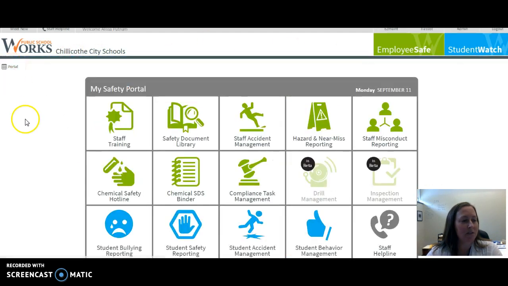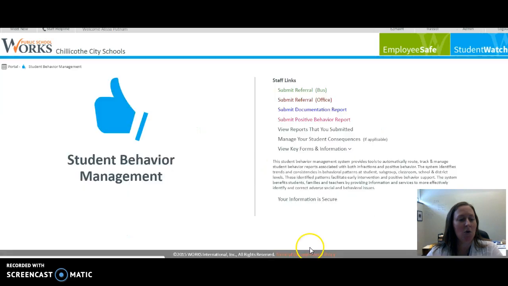You may also see a whole portal of access that we have with this program. The green are employee pieces, the blue are for students, and we'll probably send out other videos telling you about some of the other new features that we have with this program. But for today, we are just looking at the Student Behavior Management.